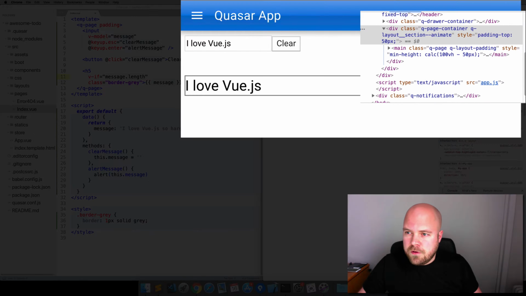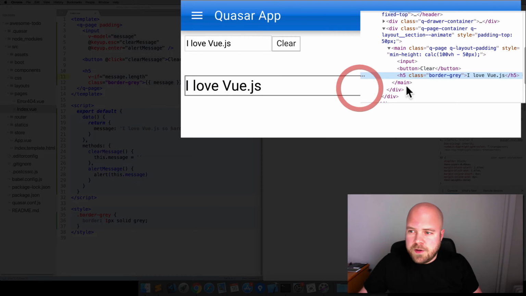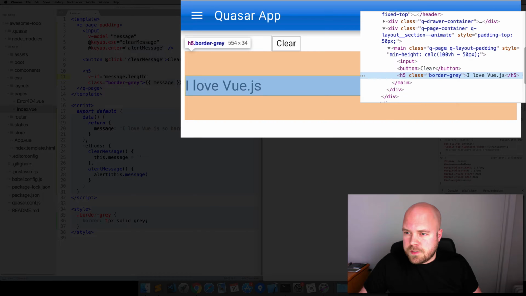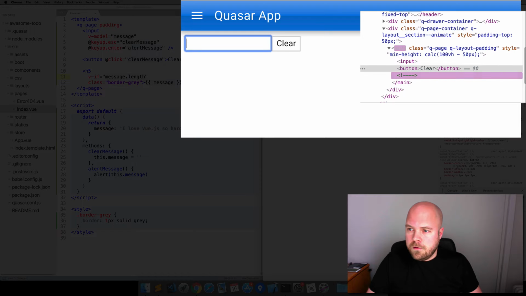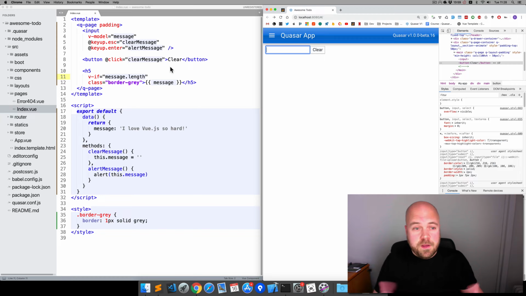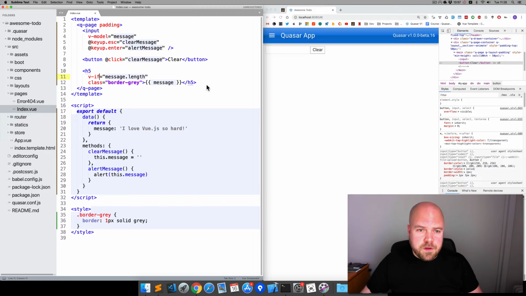However, if we look at what's happening in the inspector, if we look at this h5 in the inspector here and I delete the message, you can see it's removed the element from the DOM completely. So that's the difference between v-if and v-show.